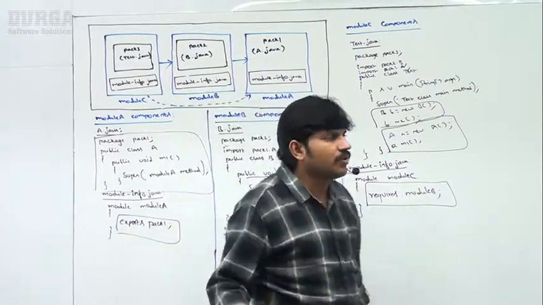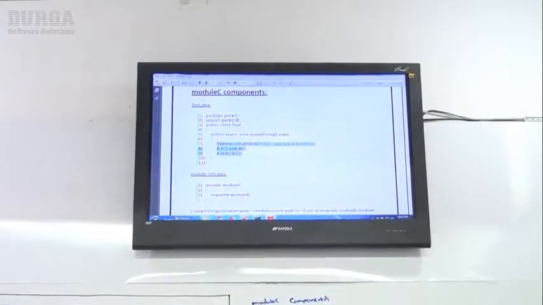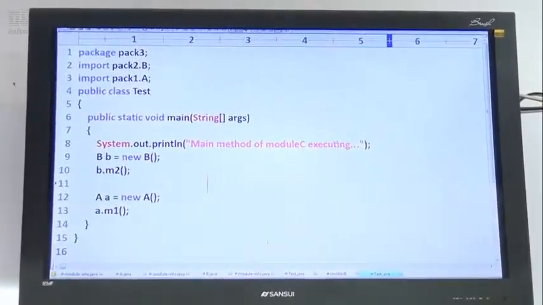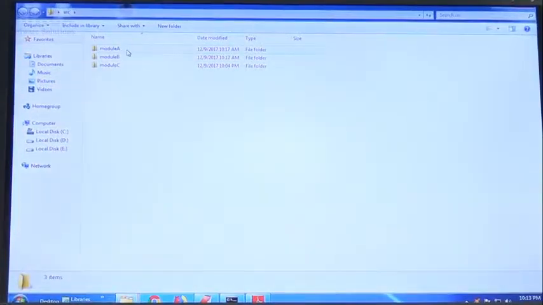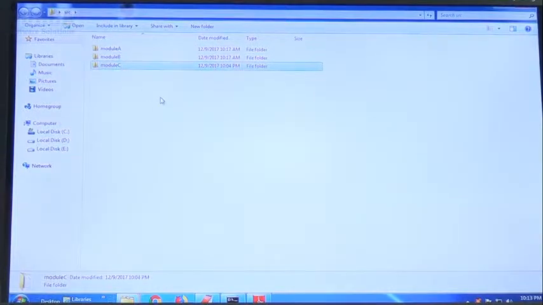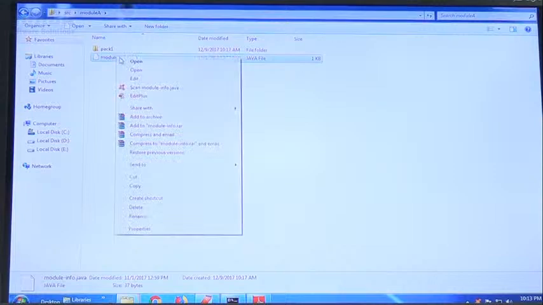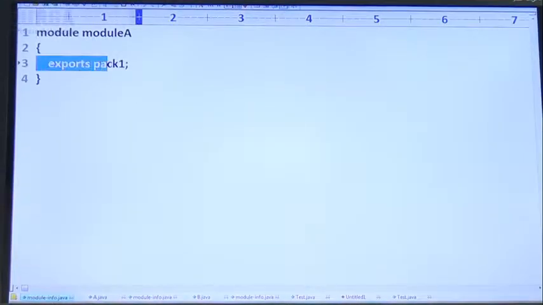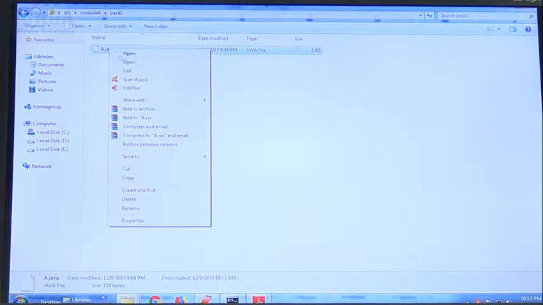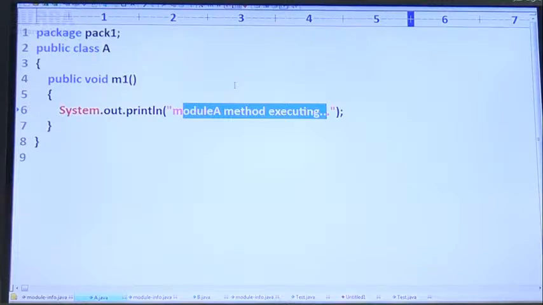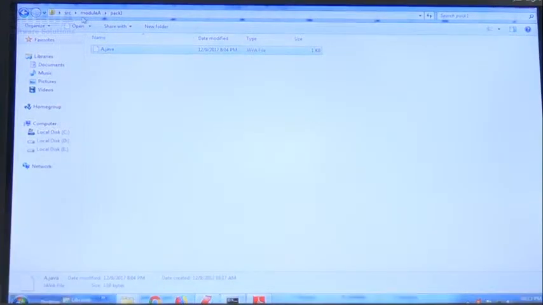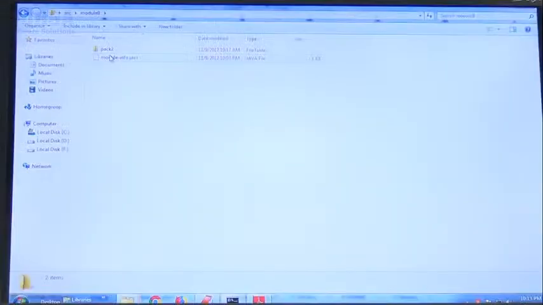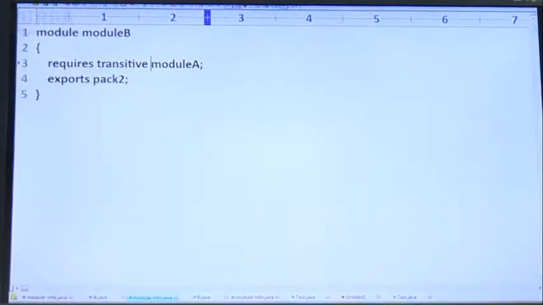Sir, observe a small example. Here, have a look once. Here, the src folder: module A, module B, module C. Total how many modules are available? Three modules. Module A, pack1. Here, module-info.java exports pack1. Pack1 contains just A.java, right? Next, module B. Module B, have you observed? Requires transitive module A. Observe that. Module B requires module A.